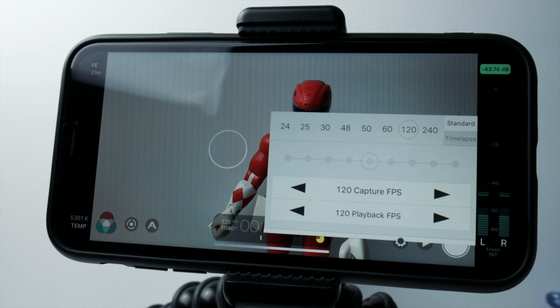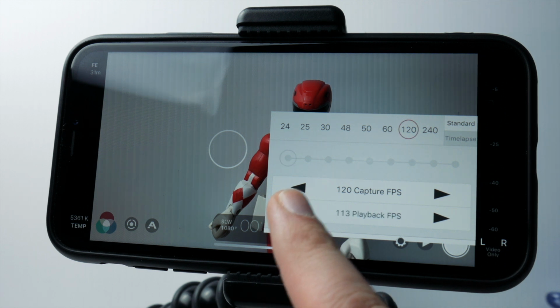These two settings right here: the top one is what your frame rate is, which we're set at 120 frames per second, and the bottom one is where you want it to play back. So if you want it to actually save in your camera as slow motion, so you don't have to put it into post-production and slow it down, you can take this and push it all the way down to 24 frames per second, or wherever you want it to be, but I would suggest going back to 24 frames per second.